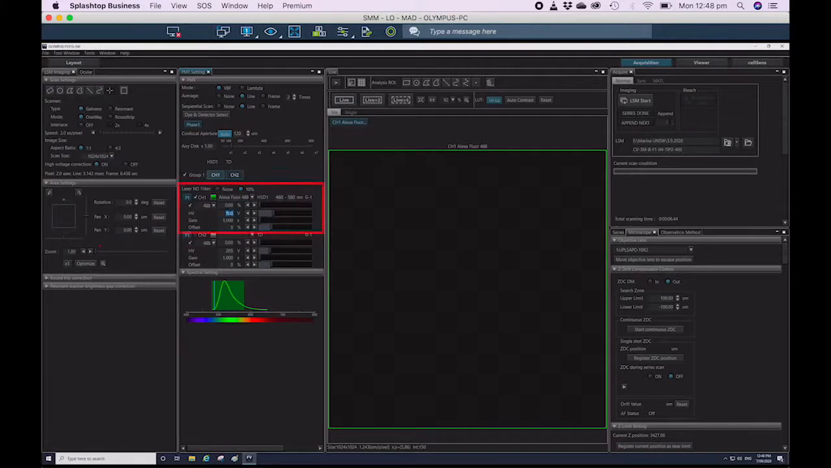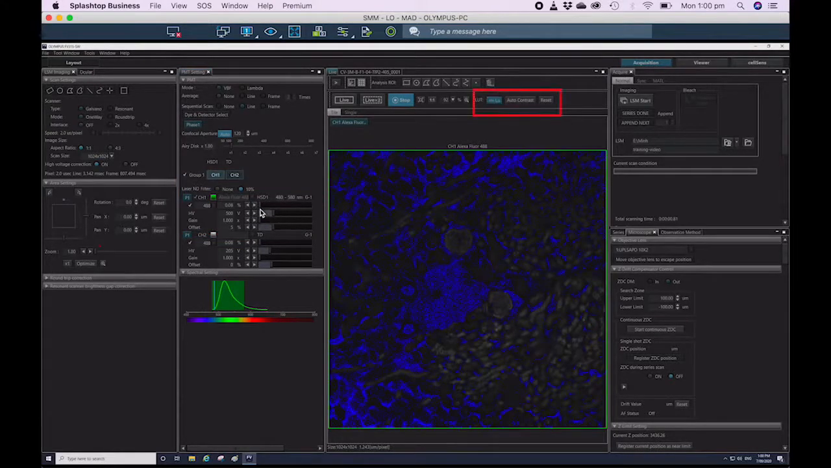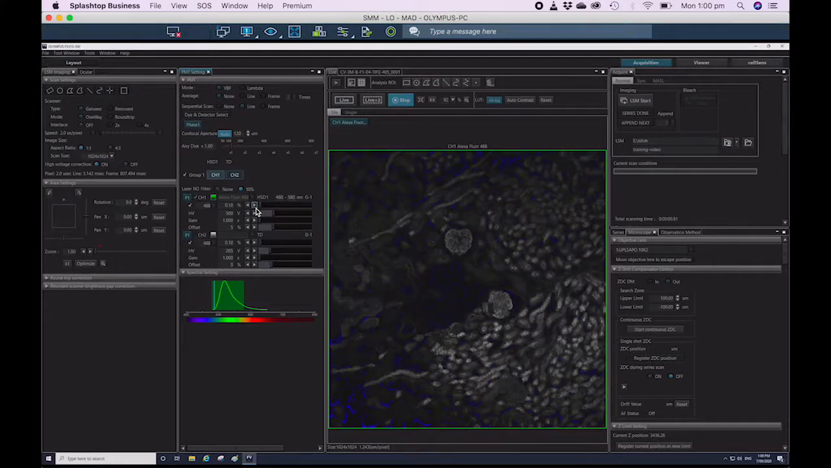Set the laser power to 0%. Select the Live tab to start scanning your sample. Slowly increase the laser power until you see a signal. Select High-Low button for saturation indication. Blue represents undersaturated, and red represents oversaturated.